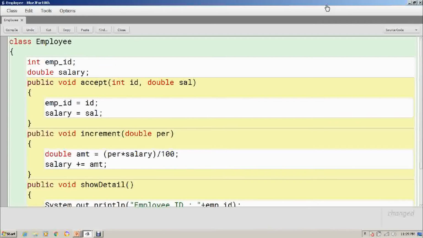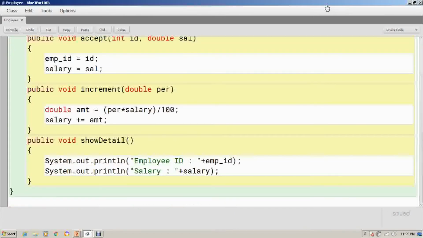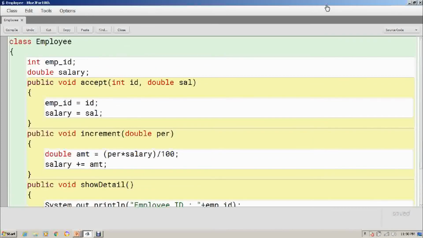If I call accept and pass some value to it, that value will be assigned to employee ID and salary. Well, if I call increment and pass some percentage to it, definitely that much amount will be updated, so that would be the new salary or the new state. Of course in show detail I am not modifying anything, I am just printing whatsoever the current value of the employee ID and salary. So our employee class is ready.